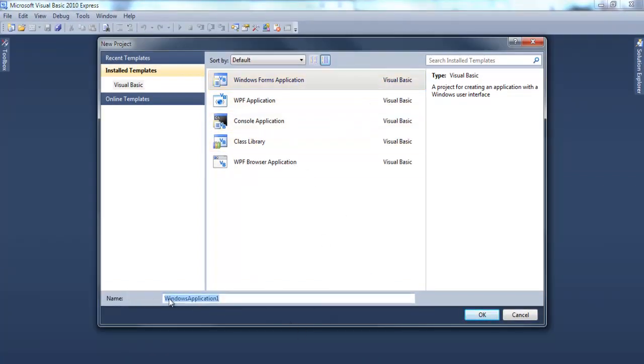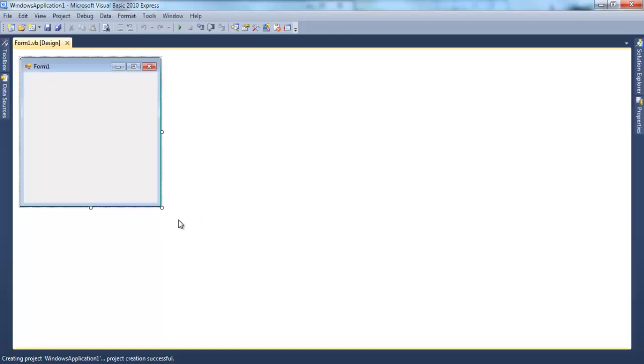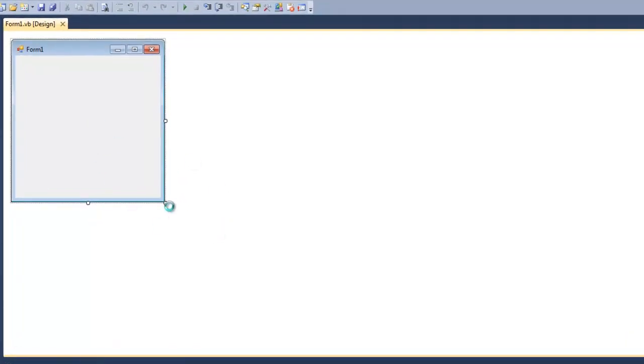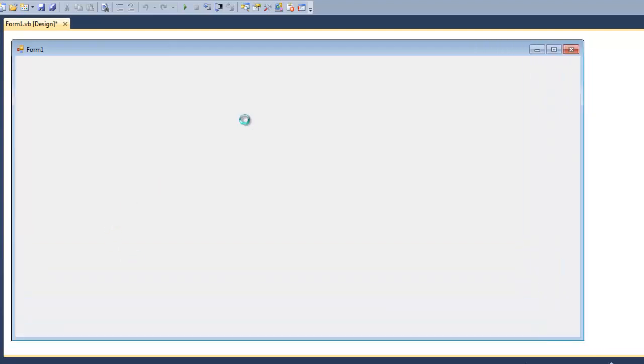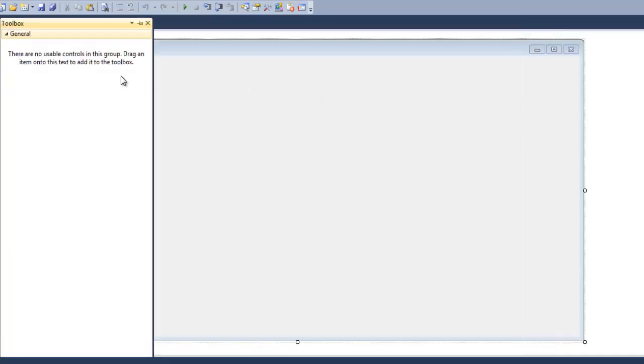I'm just going to leave the name down here, Windows application, and you just want to create a Forms application. As this loads, it's taking a minute. Alright, so here we go. Just finishing loading here. There we go. I want to click that.